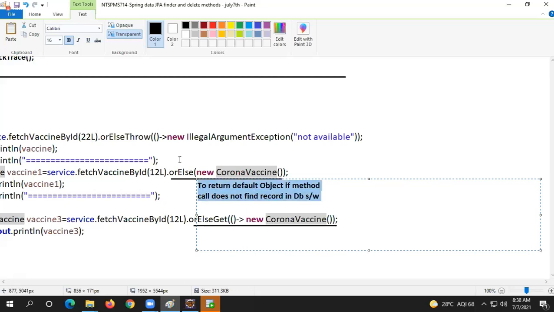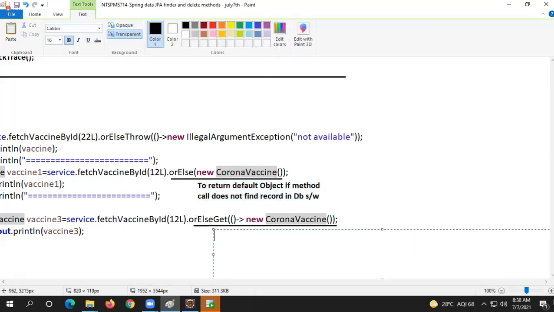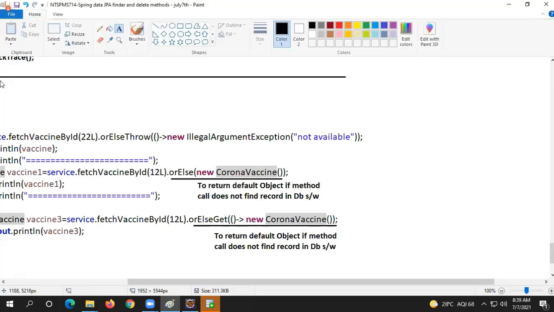Actually this is the intention, but I was expecting a message-oriented result. So that is why we are not getting success immediately. It is given with the intention of returning a default object, but I was thinking about returning a default message. Record not found. That means we targeted a wrong angle, to return default object if method call does not find record in database software. I hope you got the clarity, guys.